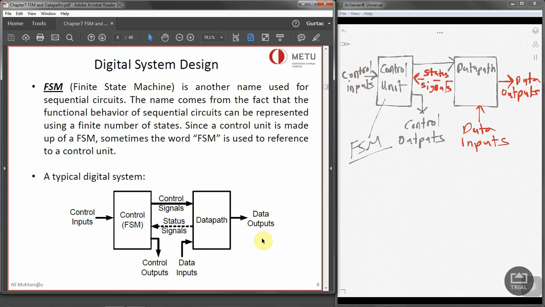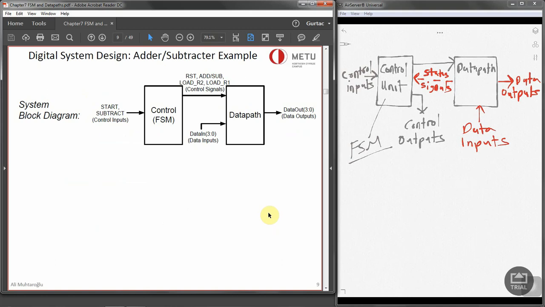Now, we are going to see an example of how we can do some operations related to a specific example. So here is a block diagram given to us. We have got the control FSM with control inputs start and subtract. We have got data inputs 3 down to 0, so 4-bit inputs are going into the data path and 4-bit outputs coming from here. And we also have some control signals like reset, add or subtract, load R2, load R1, and so on.